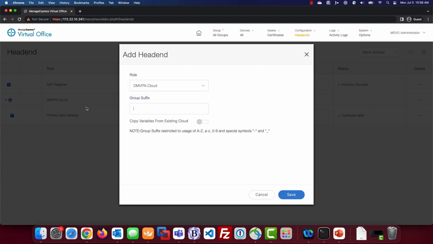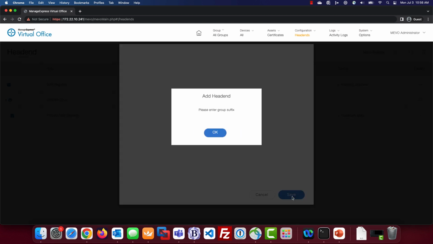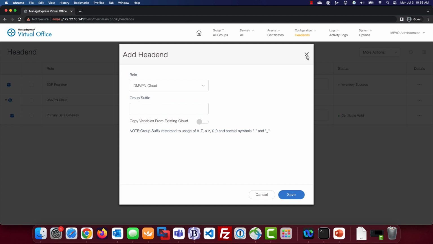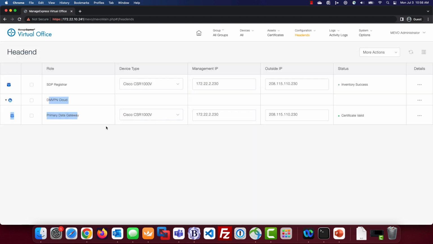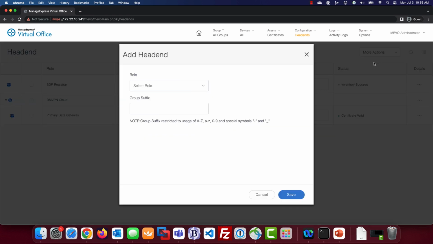And because we're adding another cloud, we need to provide a group suffix. The suffix is basically just a label so that we can differentiate between the two. If I just try to click save at this point, it's not going to let me, because we already have this DMVPN cloud created, and that one doesn't have a suffix. So we need a way to differentiate between the two. Let's call this West. That's what we called it in our diagram.